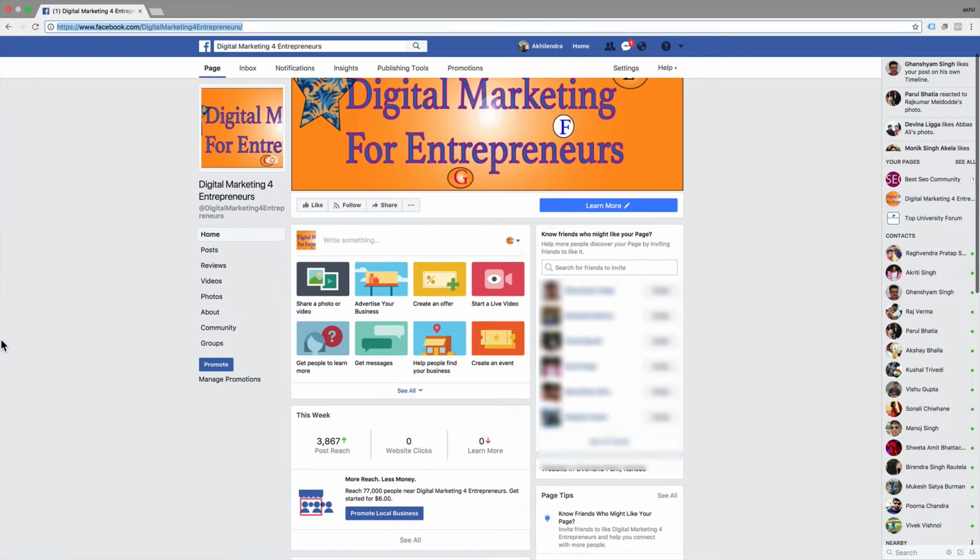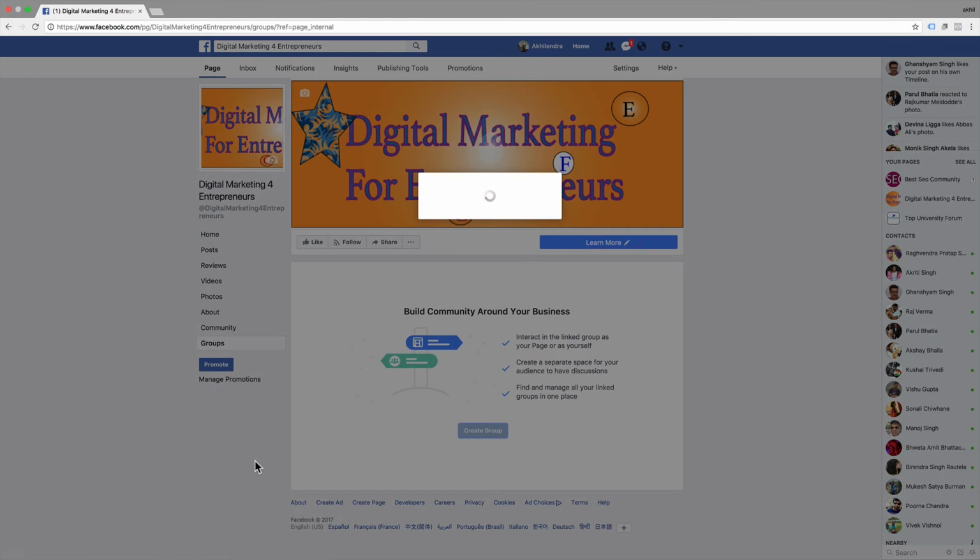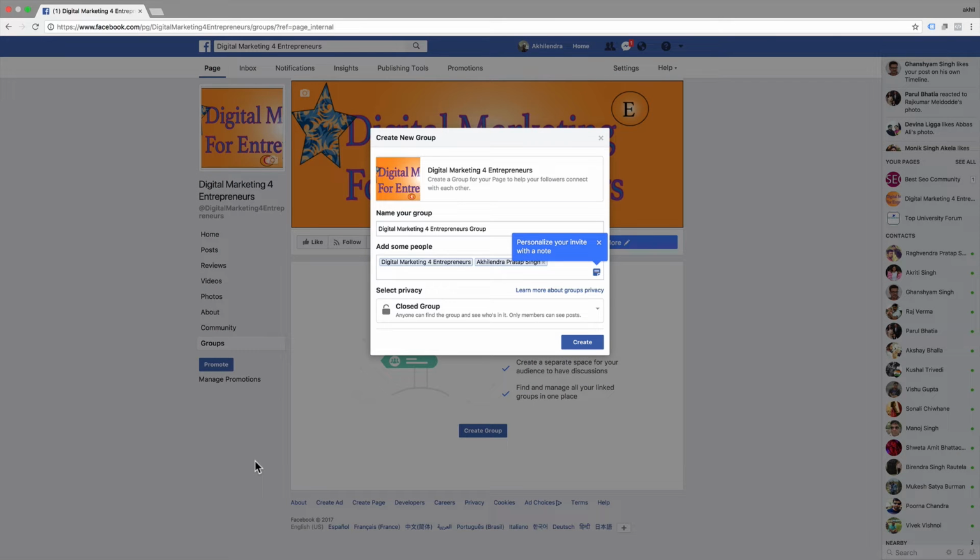So here, if you see on the left hand side, we have all these options: groups, community. So I will create a group here. Now this group is tied to this page, and we can use it to create a community around our page. The reason why I'm showing this is because it's important for us to see that we are going to use these options to increase our engagement with our customers. So let's create this group.